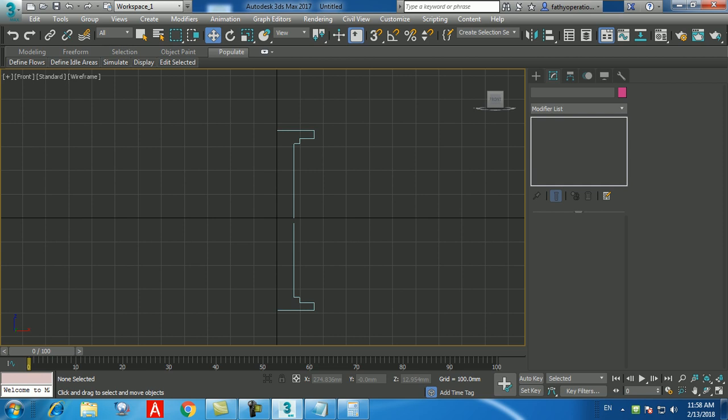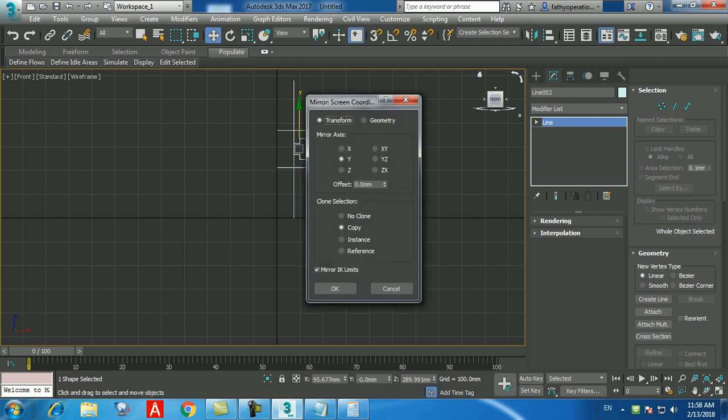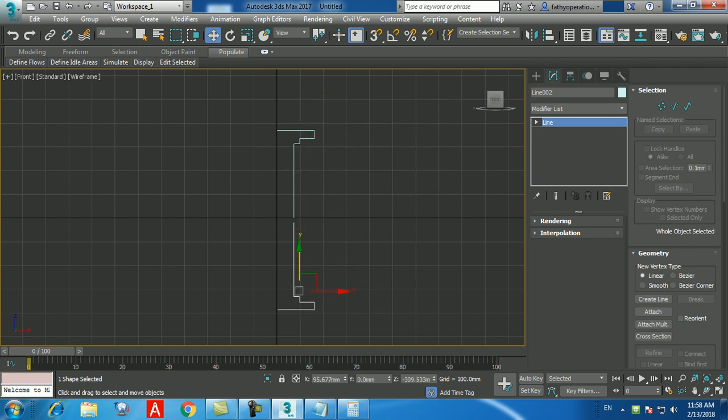What did I just bring down? Say again. Here, I select the object. Okay, it became down. Mirror. Yeah, did you choose copy here? Yeah. Y axis? Click OK. Bring this down. Control Z to undo and try the mirror again. Just bring it down straight, from the Y arrow.